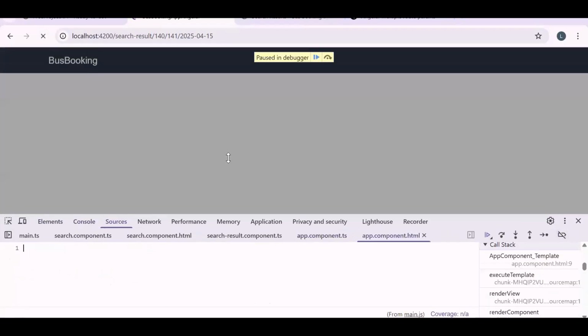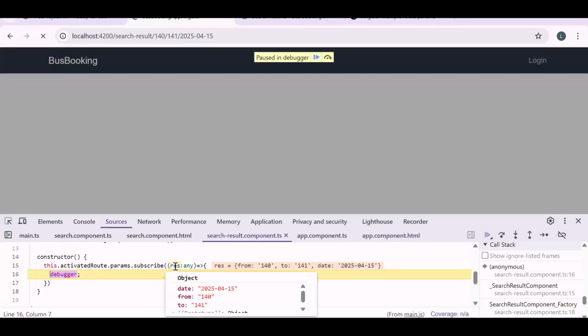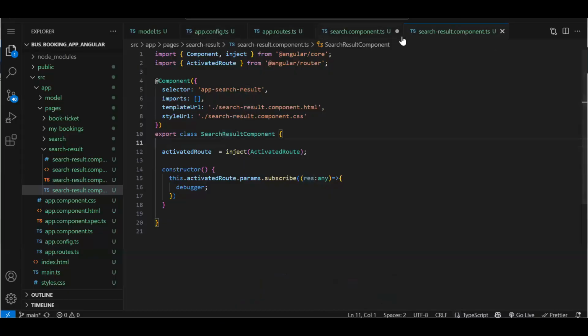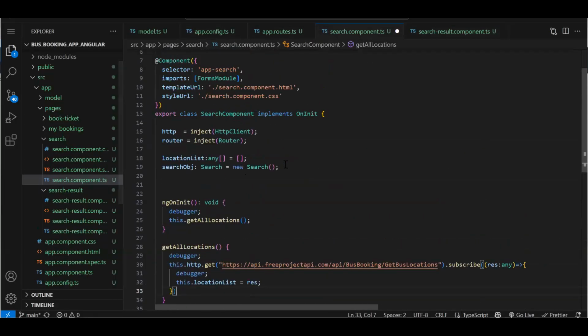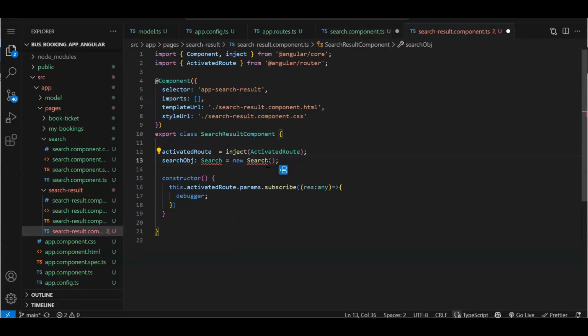Let's enable the debugger. Let's reload. So see, in the result, from, to, and the date, whatever the parameter name you have provided in your route file, that name you get. From is 140, to is 140, and date also you got. Okay. Now this data you can store into your object. Again, in the search, we already created that object. So you will need it over here also. Okay. So I'm just copy pasting.